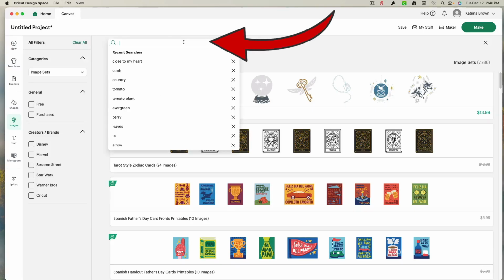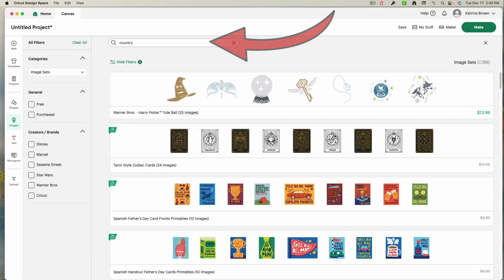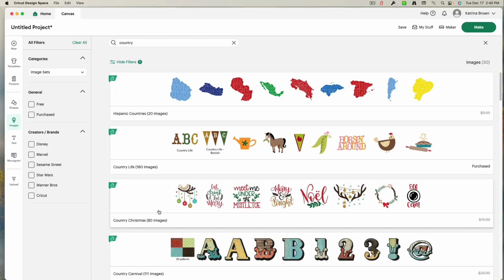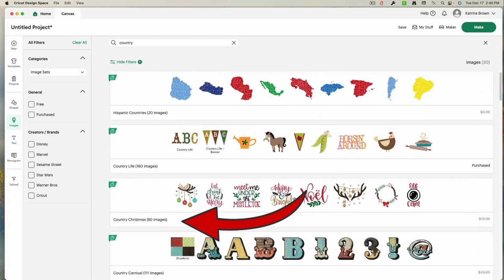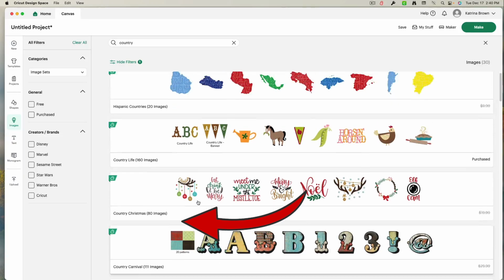Now I'm going to come up here and I know that the one I want is Country, I believe it's called Country Christmas, but I'm not sure. So I'm just going to type in country and see. And there it is, Country Christmas, along with all the other ones: Country Life, Country Christmas, Country Carnival.